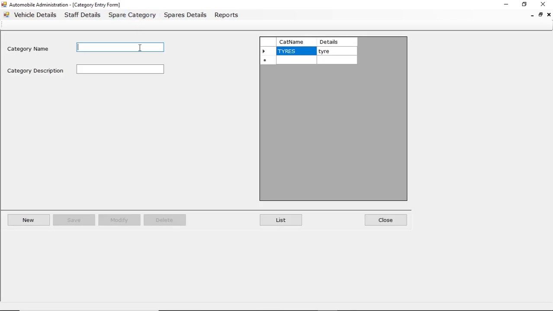Right. Spare category: spares, like what the vehicle spares are, so that we can categorize. One is tire, and then let's say headlights.